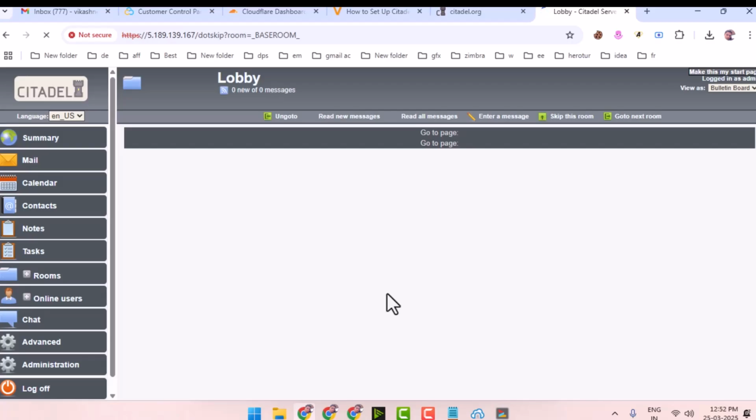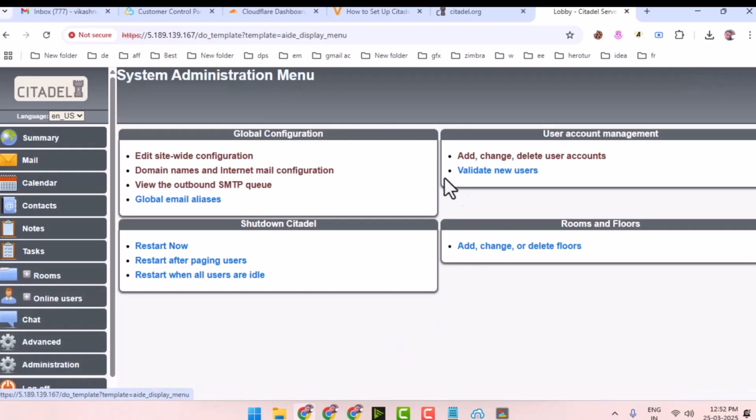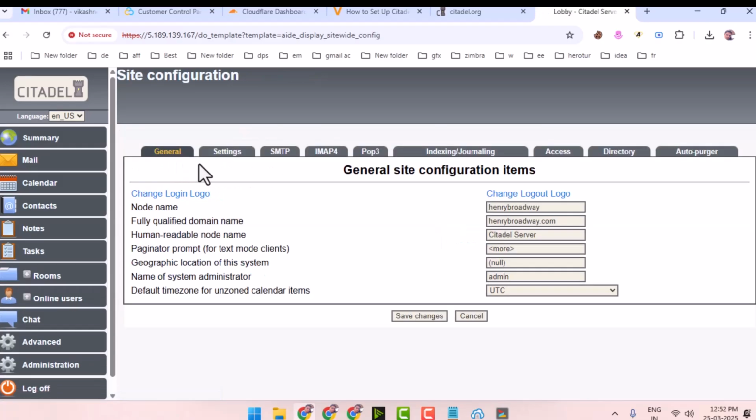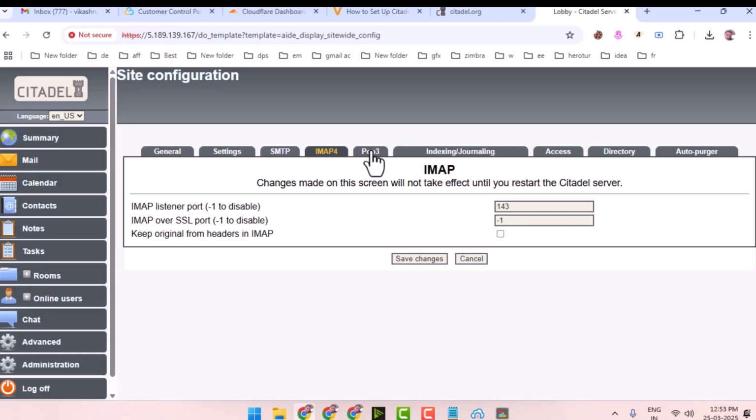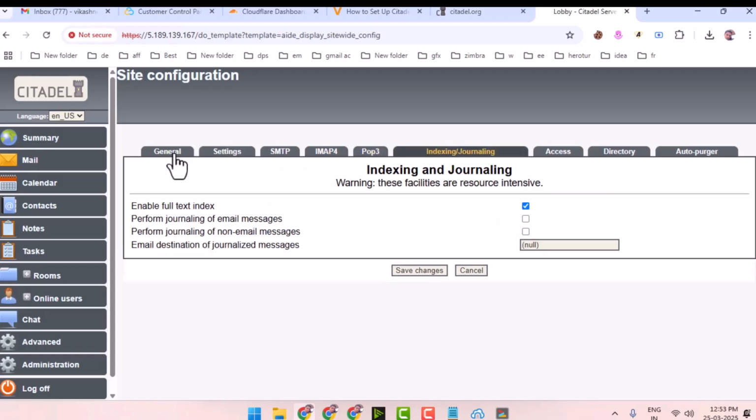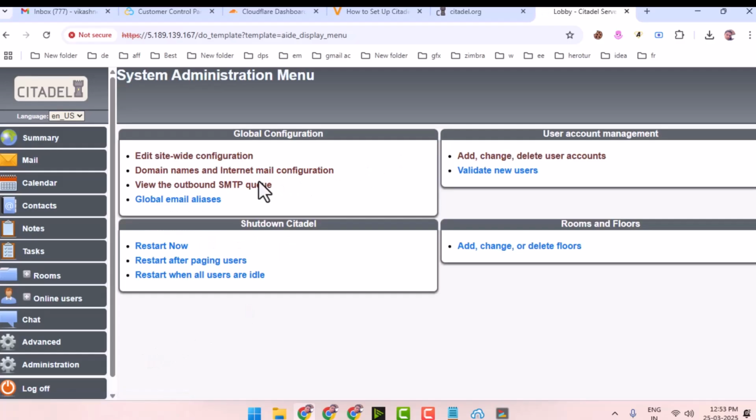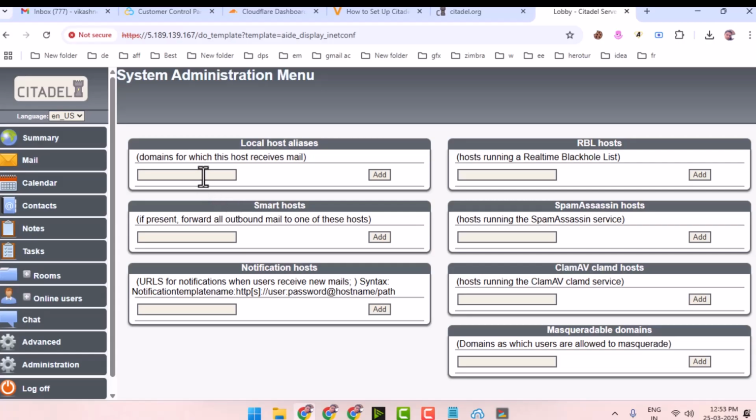So, after logging in, something like this will appear. First, I'll adjust a few things here. Go to Administrator at the bottom. Then click Edit Site. Ensure your domain name is entered here. You'll find SMTP, IMAP, and POP settings here too. Go back to Administrator. Click Domain Name and Internal Mail Configuration.